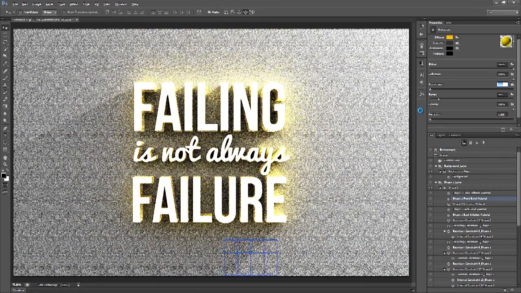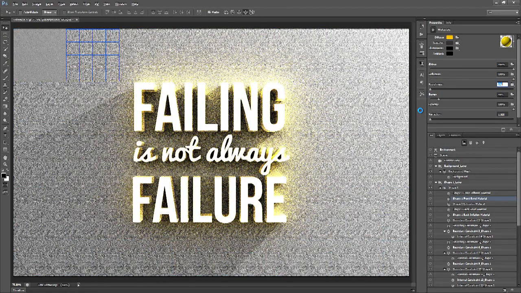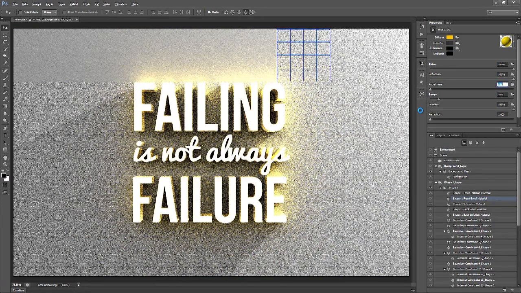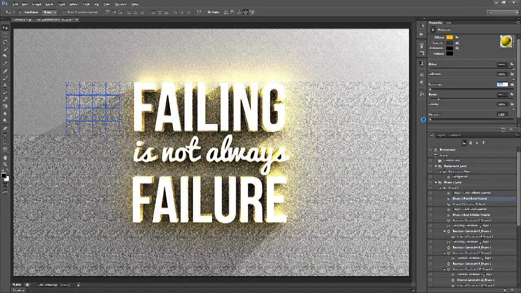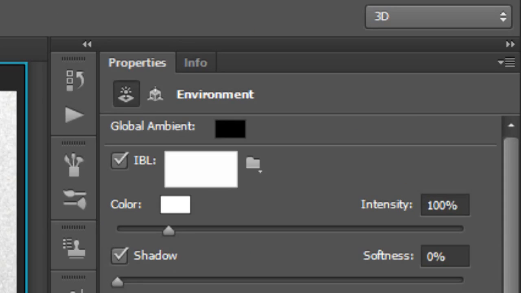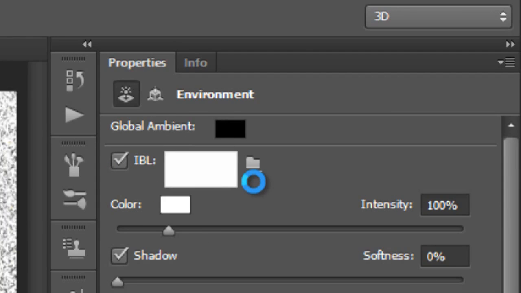To really make the gold text shiny, we need to add some reflection to it. To do this, you need to use image-based lighting. Select the Environment 3D layer and enable the IBL setting in the Properties panel. Currently, your 3D text has no reflections because there is nothing in front of it. When you apply a photo or texture to the IBL setting, it uses that as a reflection.